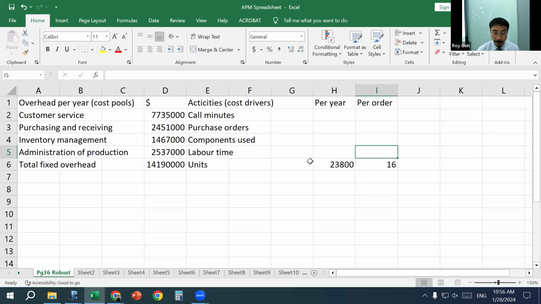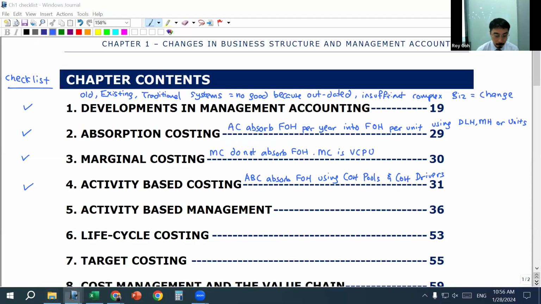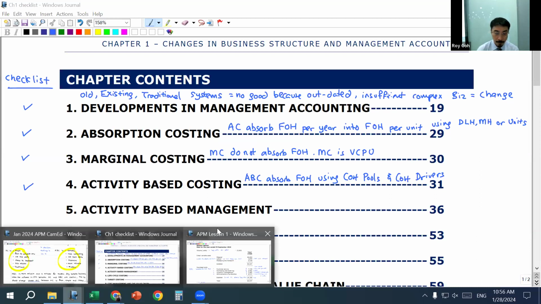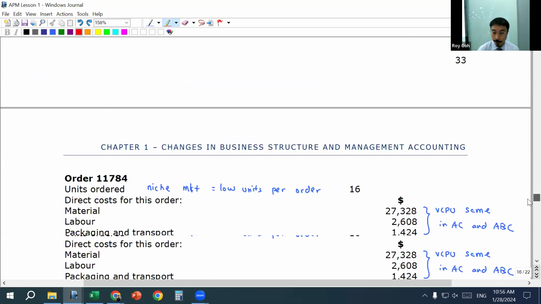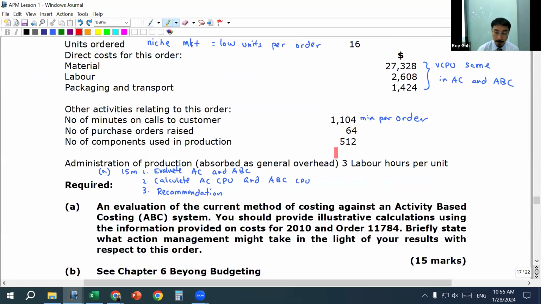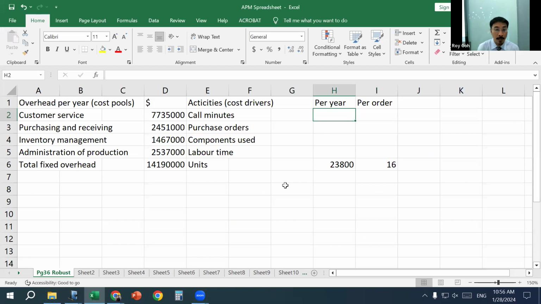Then I look at my call minutes per year. This is call minutes per year, 899600 per year. And I go to the next page. This is my call minutes per order. All this is given. I don't need to calculate, it's given. So I will simply copy call minutes per year and call minutes per order. So all okay? Very good.